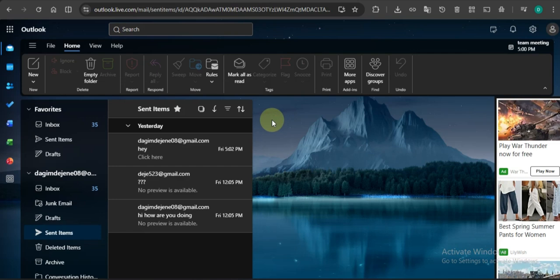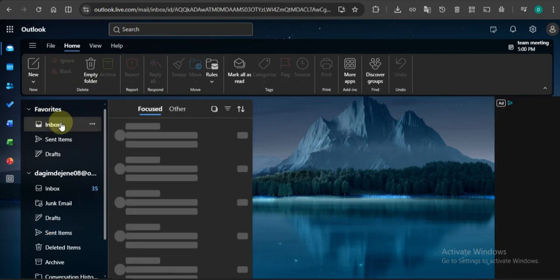Now, let's jump right in. First, open your web browser and go to Outlook on the web. Then sign in to your Outlook account using your email address and password. Once you're logged in, look over to the left-hand sidebar and open your inbox.